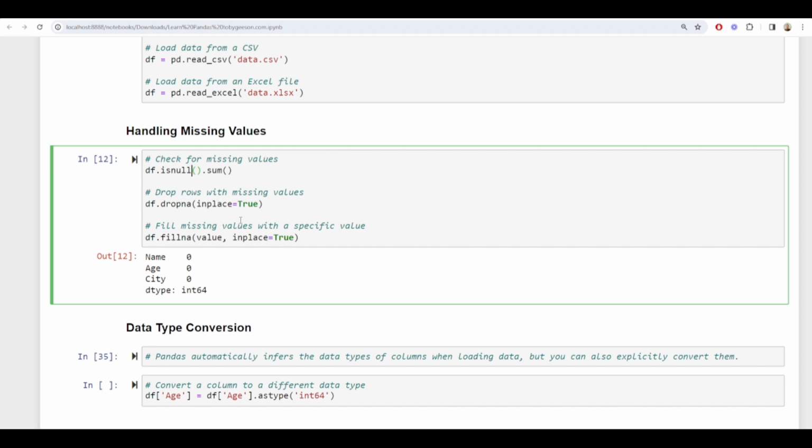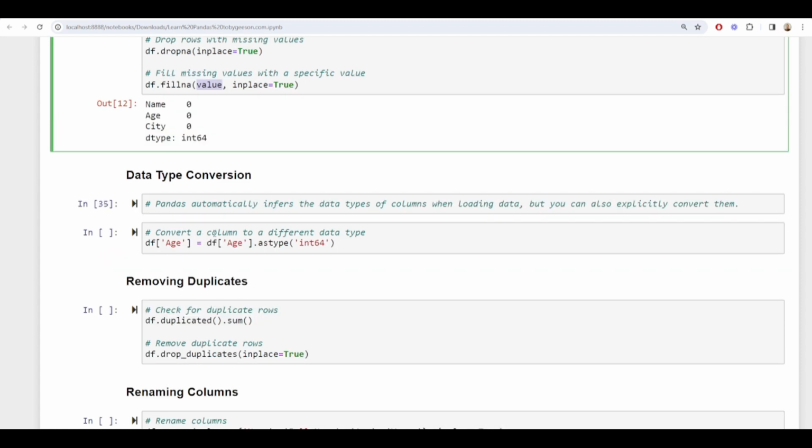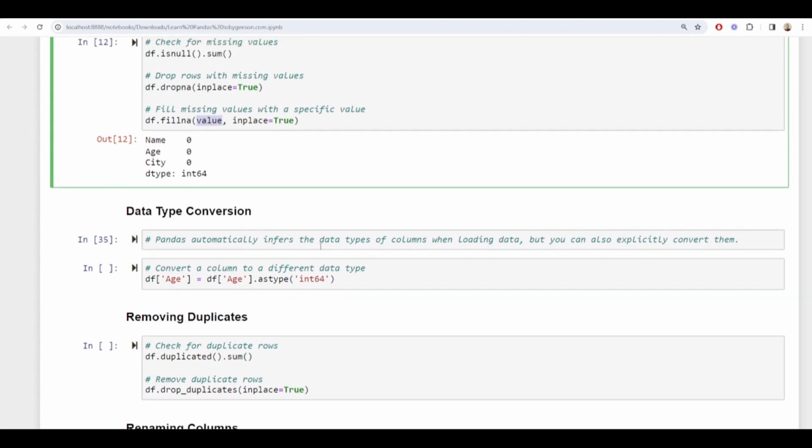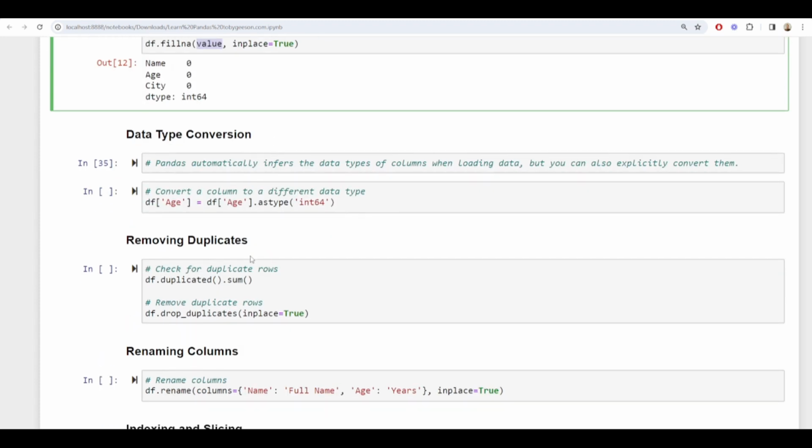Equally, you could fill these with a specific value. Say instead of value, you could put 5, or commonly we put the average of that column. I briefly touched on data types earlier, and when loading in the data set, you can actually change them. So I'm going to make age an integer rather than a float or otherwise, and it will update that. Whilst null values are a problem, so are duplicates.